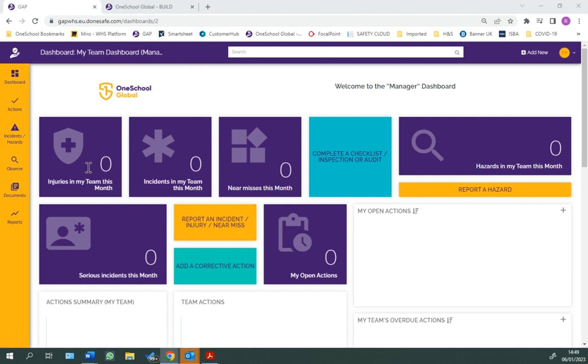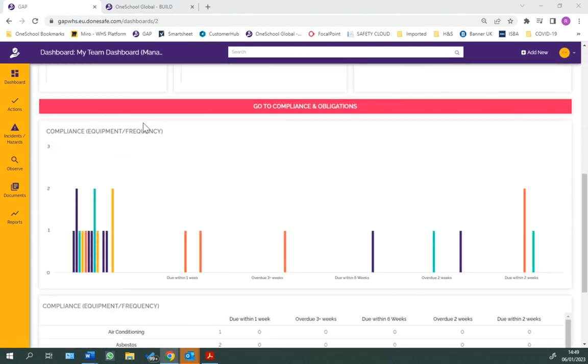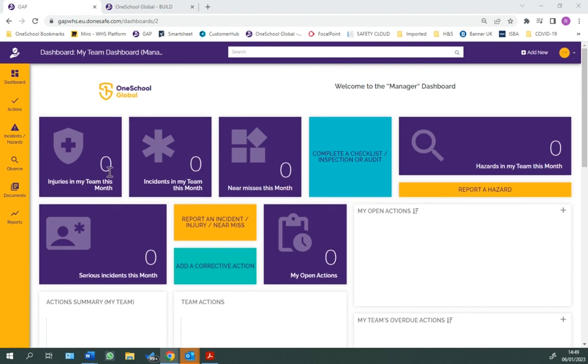As you can see, the system will provide you quite significant information and breakdown in terms of the different matters. Starting from the left-hand corner: injuries, incidents, near misses, and serious incidents. These are counters on the system, and they count the reports that were made by your campus. This is if your level of access is only restricted to one campus.